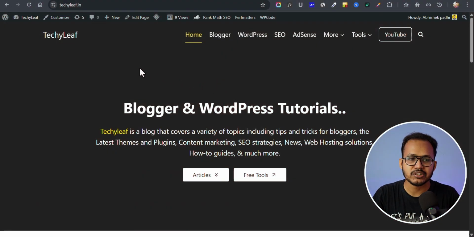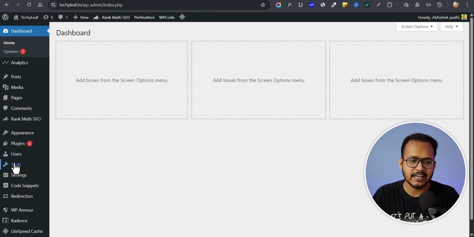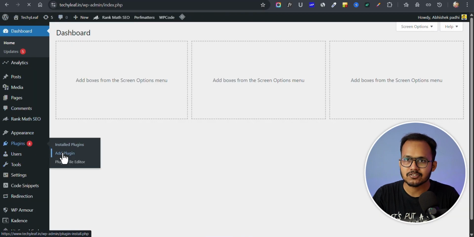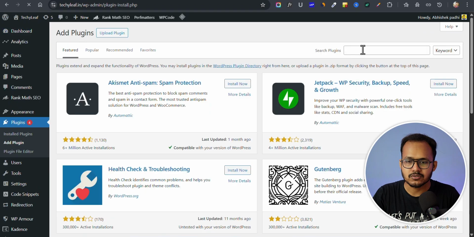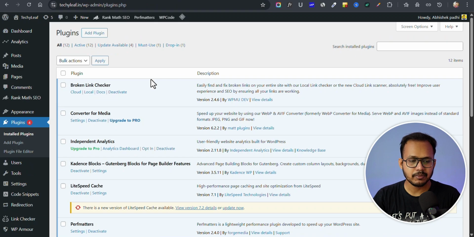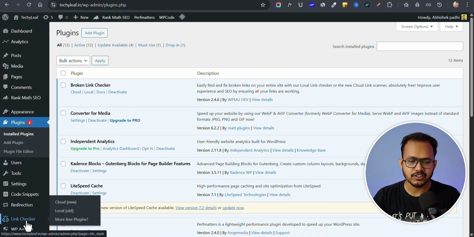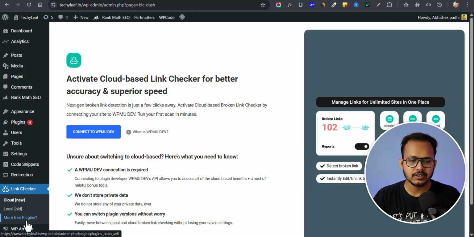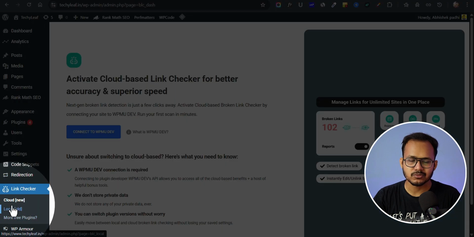So first of all, you need to go to your WordPress dashboard, go to plugins, and let's install the plugin Broken Link Checker. I will simply search for broken link checker, and here is the plugin Broken Link Checker by WPMU Dev. So let's install and activate this plugin. Once you activate the plugin, you will see a new option, Link Checker. Just click on that, and here you will see two options.